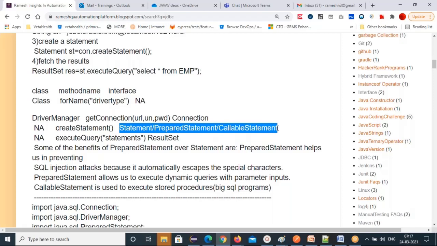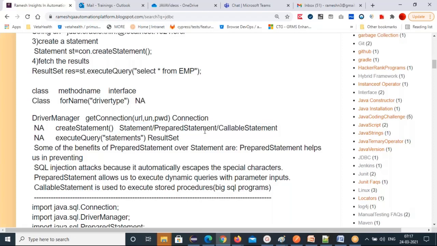All these database-related classes and interfaces, you can find in the java.sql package.